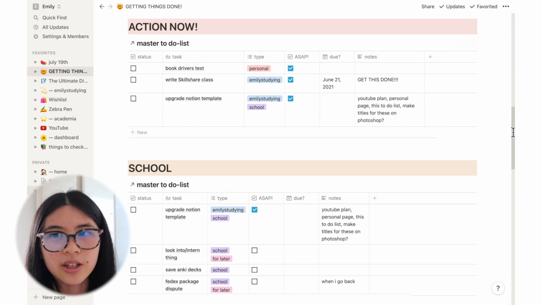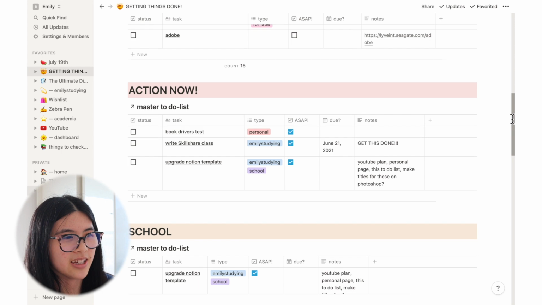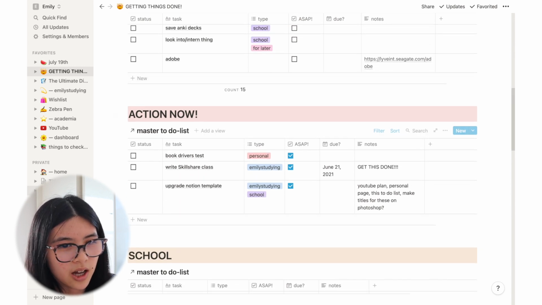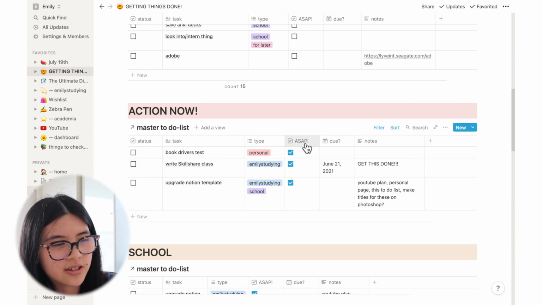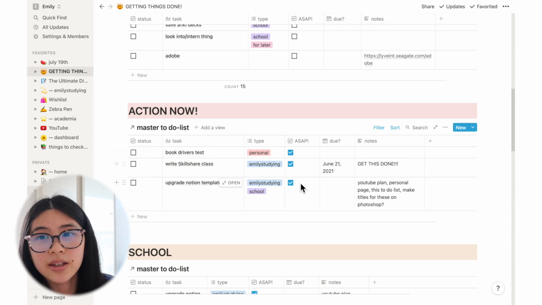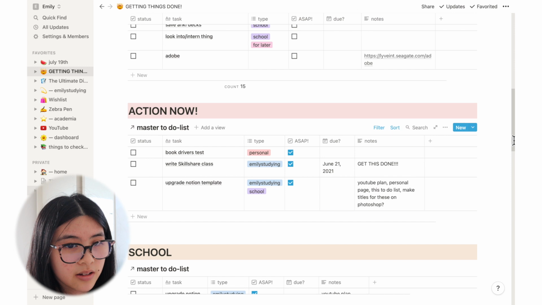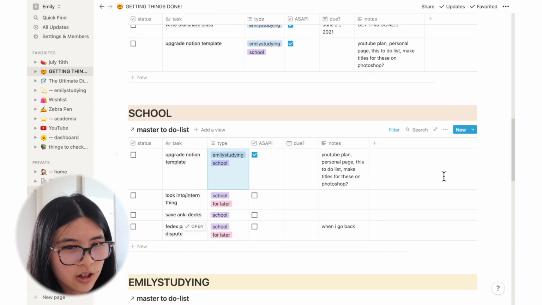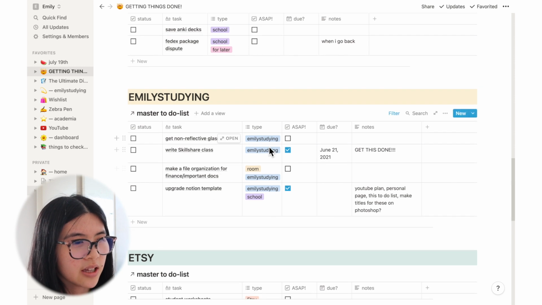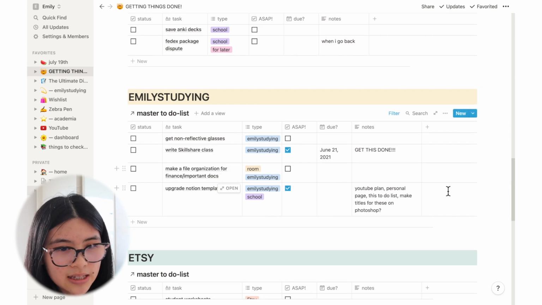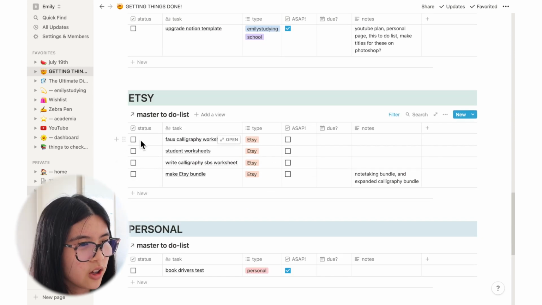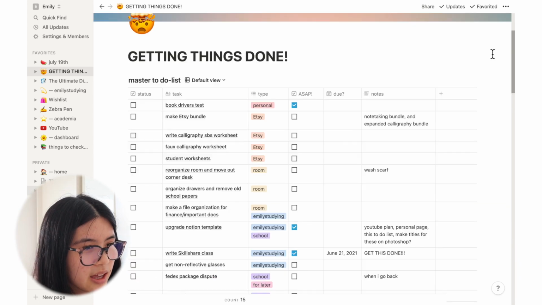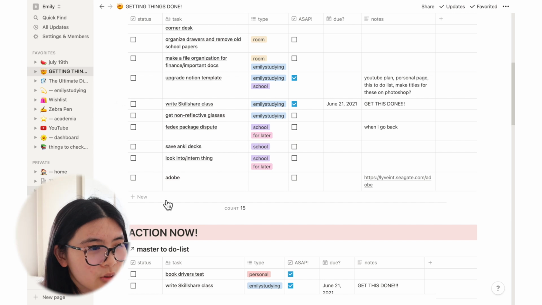So the cool thing about it is that I've linked it. This is my master to-do list. It's linked to up here. It basically files things down. So all the ASAP is all circled right here. School things, this all has the school tag. Emily studying, this has all the Emily studying tags. And the Etsy, it'll also disappear at the top. So like that.